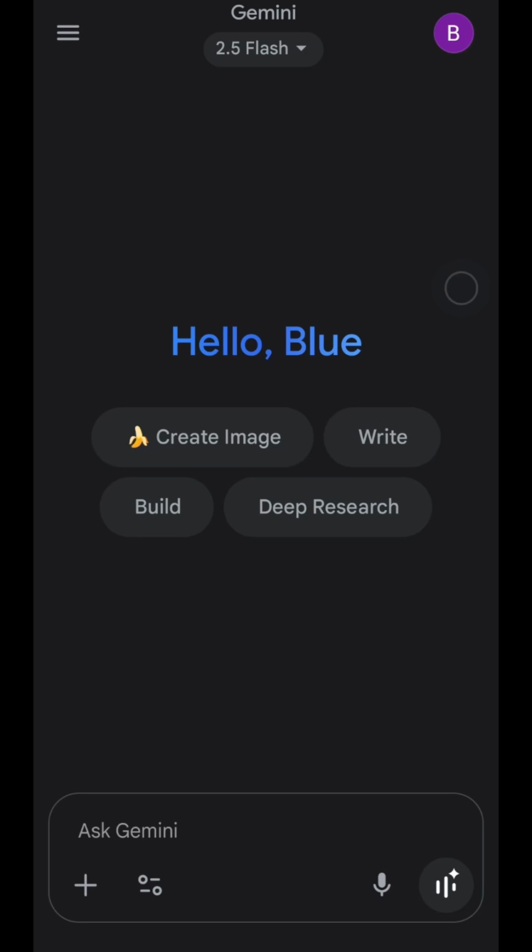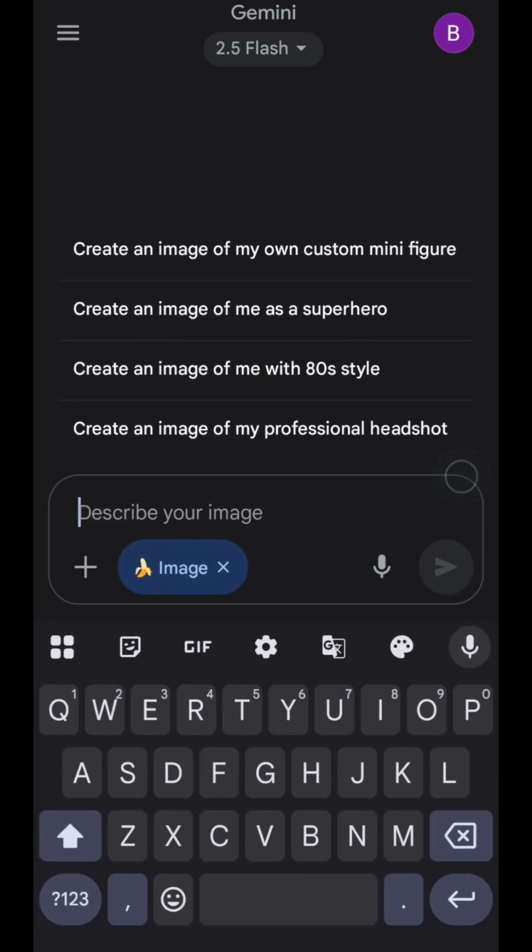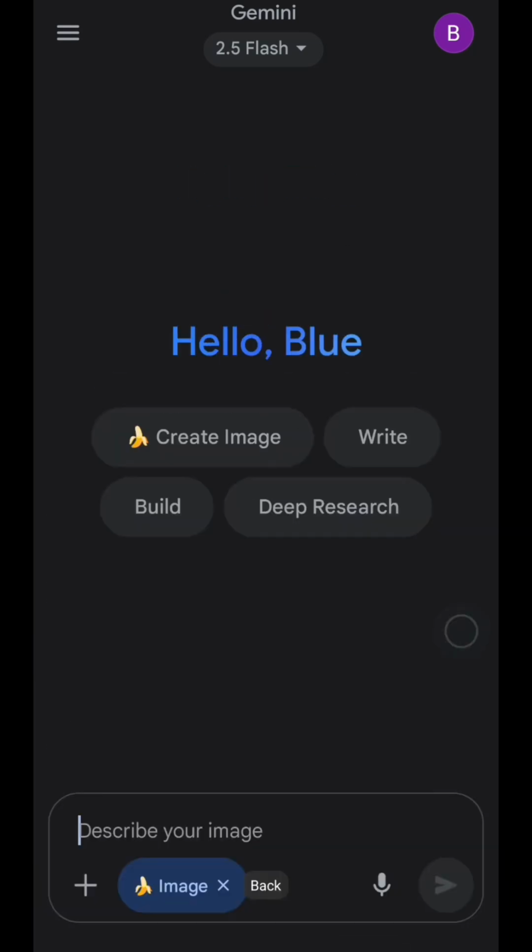First, just open Google Gemini and log in with your Google account. Then on this home page, or in this first interface, just tap on create image. This feature is powered by Nano Banana, which lets you edit a picture or generate a picture by typing a prompt. And now here's an important tip.